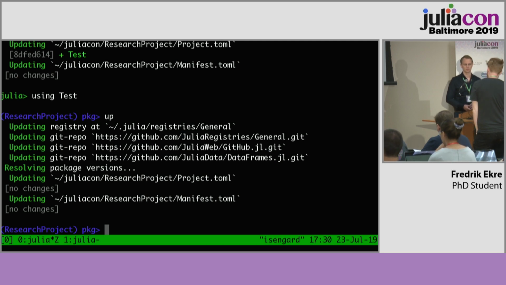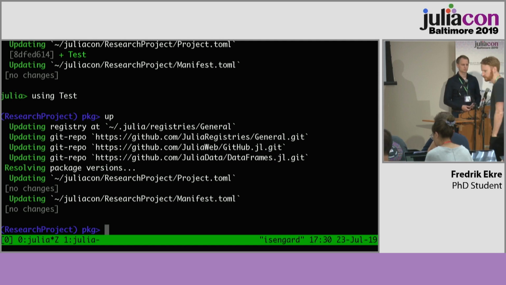Another question: once you activate an environment and you run GC or something, it seems like that environment is always going to be in GC. Is there a way to remove it? You can remove it if you delete the file. Delete the file, then it's excluded from the GC. Yeah, okay. Thanks.